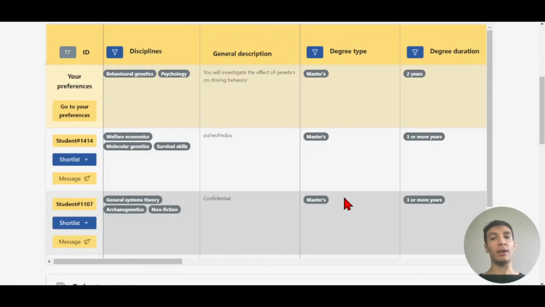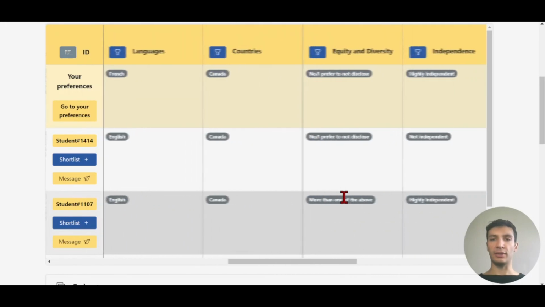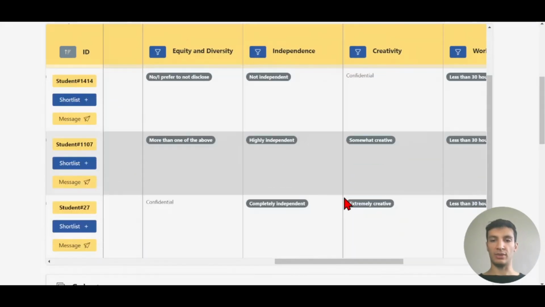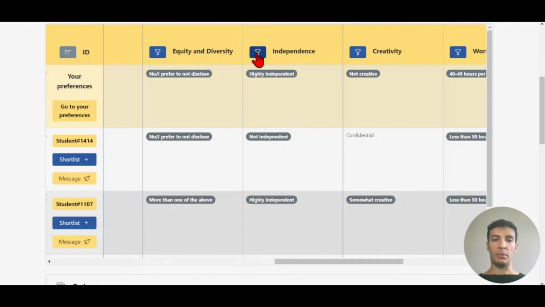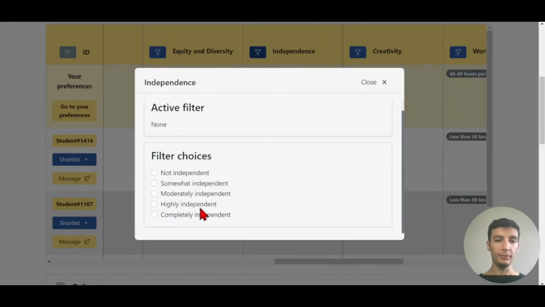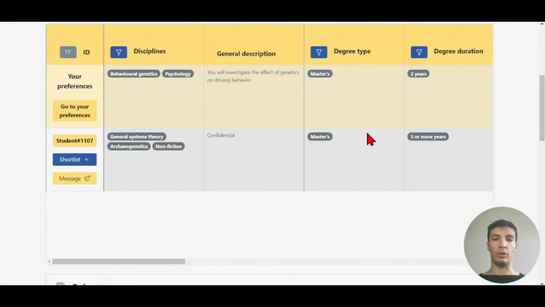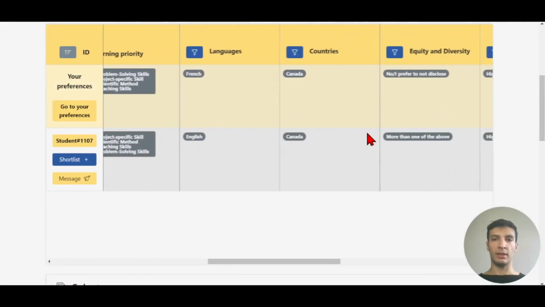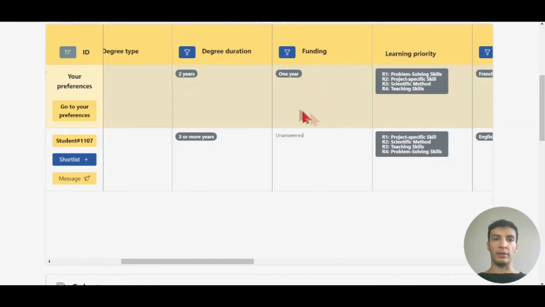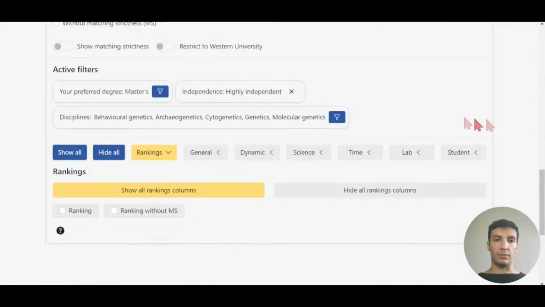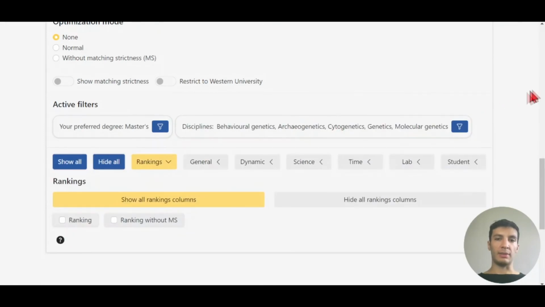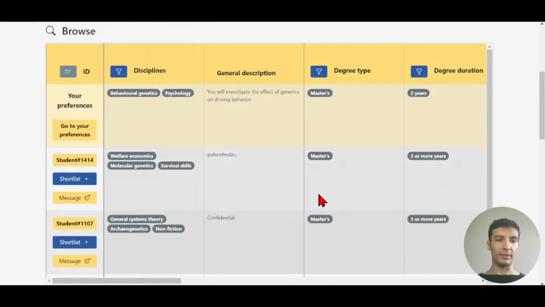I can narrow them down even more using other filters. So let's say we want to use this filter for independence. I'll select highly independent. And now we only get 1 result. To remove the filter, you can just do that from here, the table settings. And now we have our 3 results again. So 3 results is a low enough number to work with.